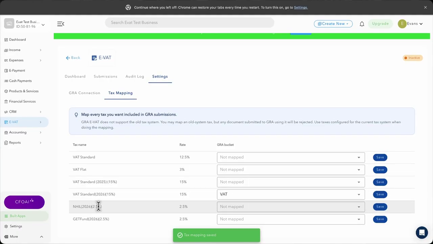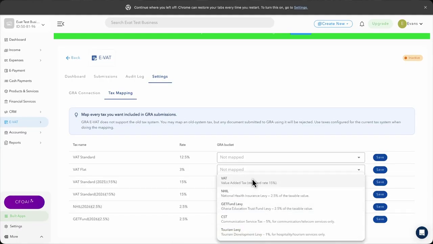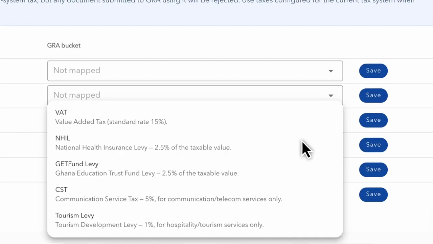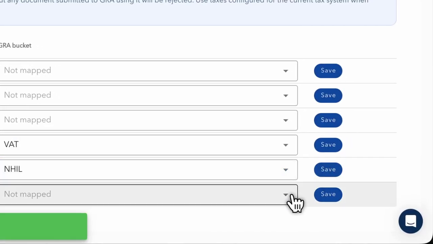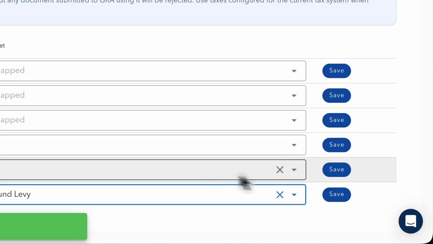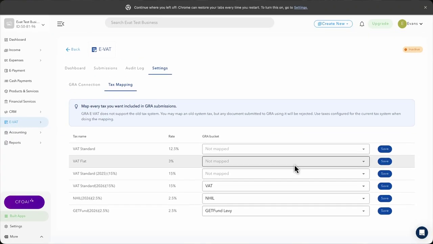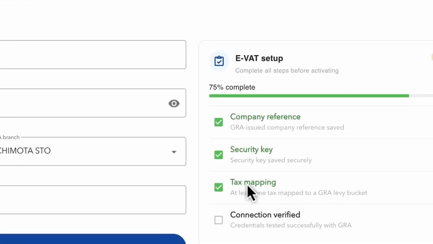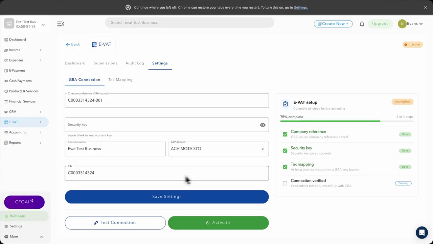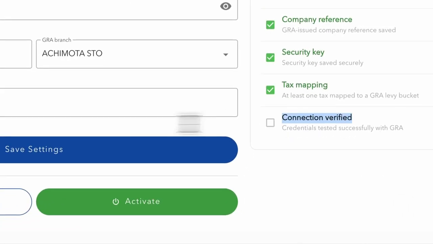Then that's for NHIL. I would also select this and save, then for the Fund, I do the same and save. If there's any tax that is in GRA and isn't on Belt, you can simply create the tax yourself. So once this is done, you go back to GRA connection. You see 3 out of the 4 things are done. So the last thing to do is to verify the connection.